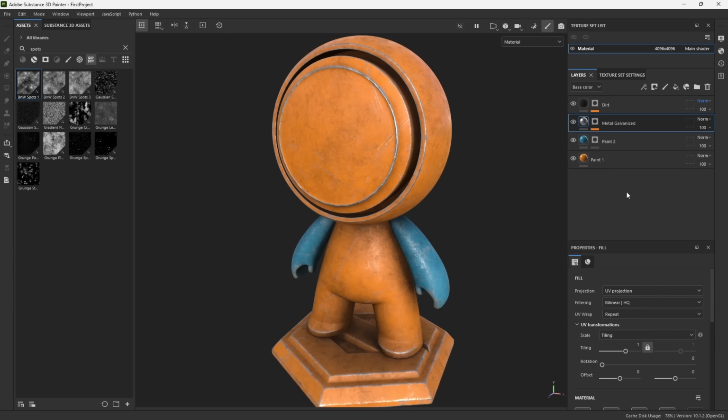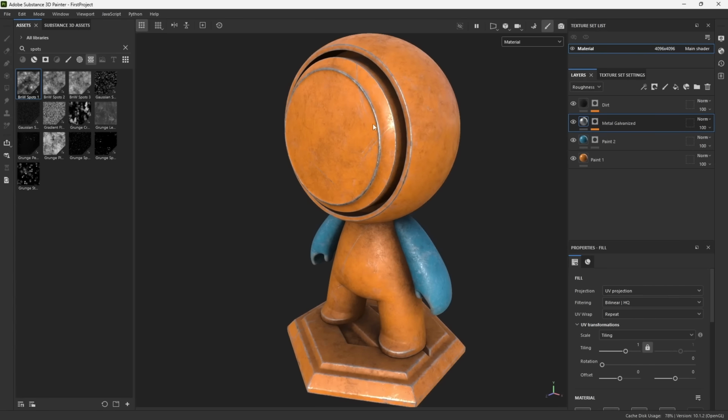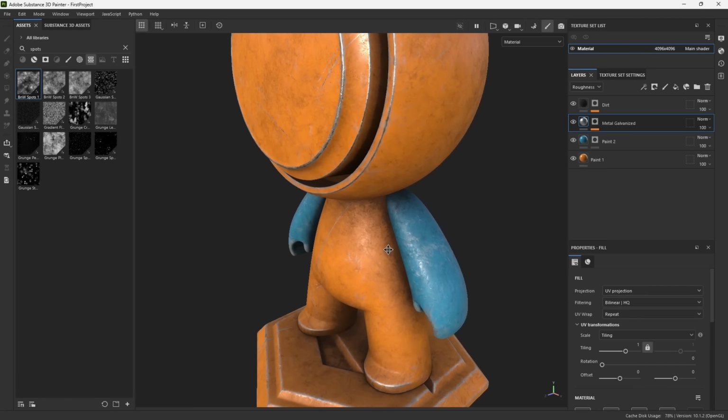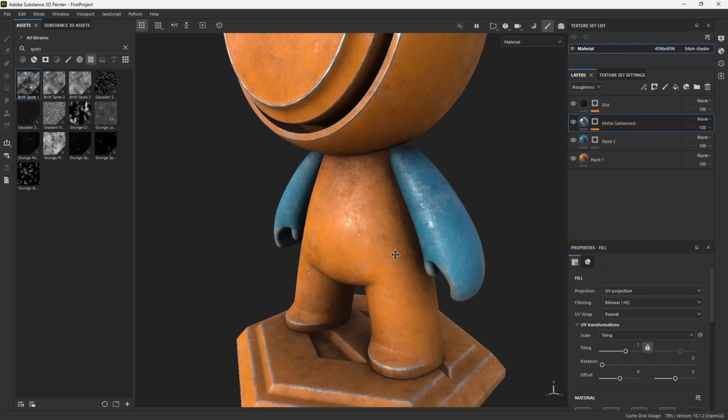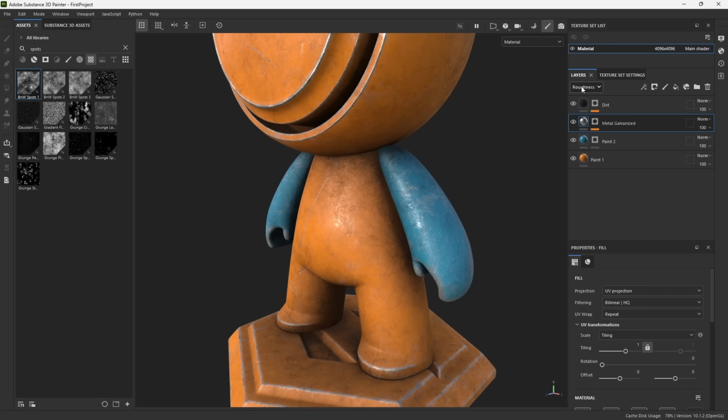It is also very important to point out that each of these different channels right here have their own blend mode. And we can see what those blend modes are within the drop down. So by default, we are looking at the base color blend modes. If we come down to roughness, we can see the roughness blend modes. For example, if I only want to lower the roughness of the dirt for some reason and not have it affect any of the other channels, what I would do is come over to this drop down and select roughness.